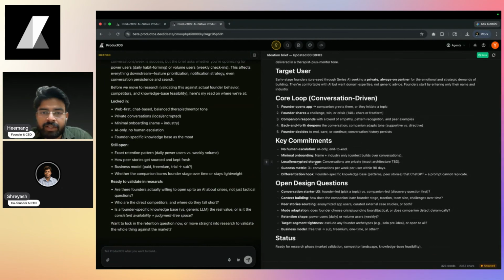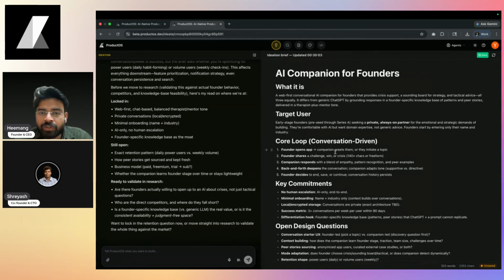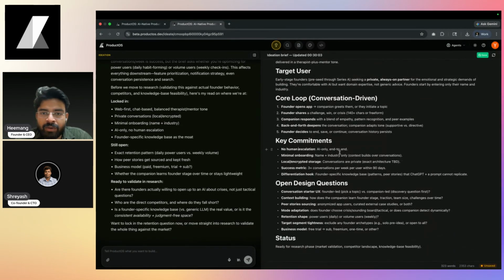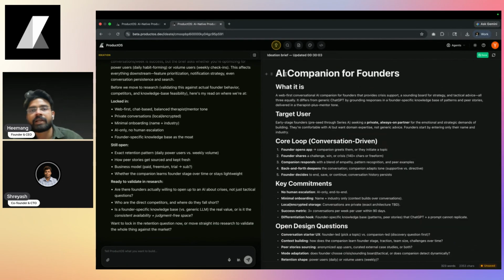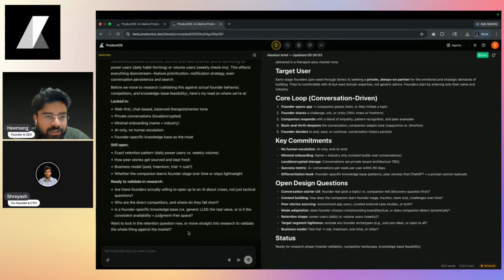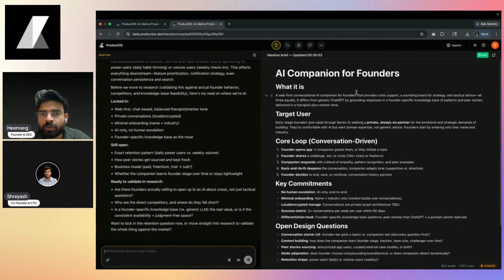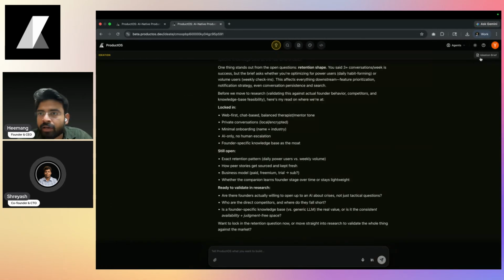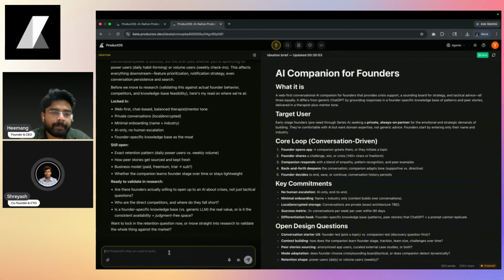Okay, it's very interesting because it looks like complete Notion style. I can also edit and add something if I want. It says AI companion for founders, conversational sounding board and technical advice. Target users are early stage founders, pre-seed, and it lists key communications. That's interesting. It's also saying there are certain questions still open for you. I think it's a very interesting way to showcase this as an ideation brief. Now the agent will have a particular understanding of the idea in a brief rather than just assuming things for you.